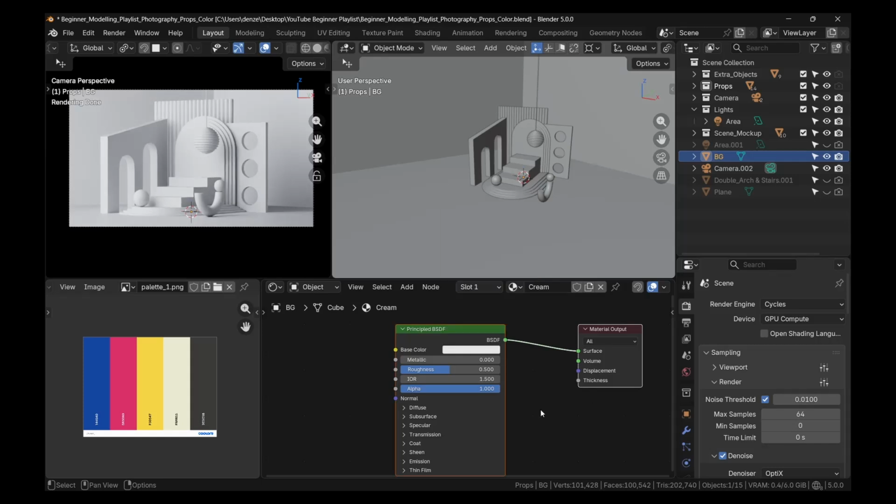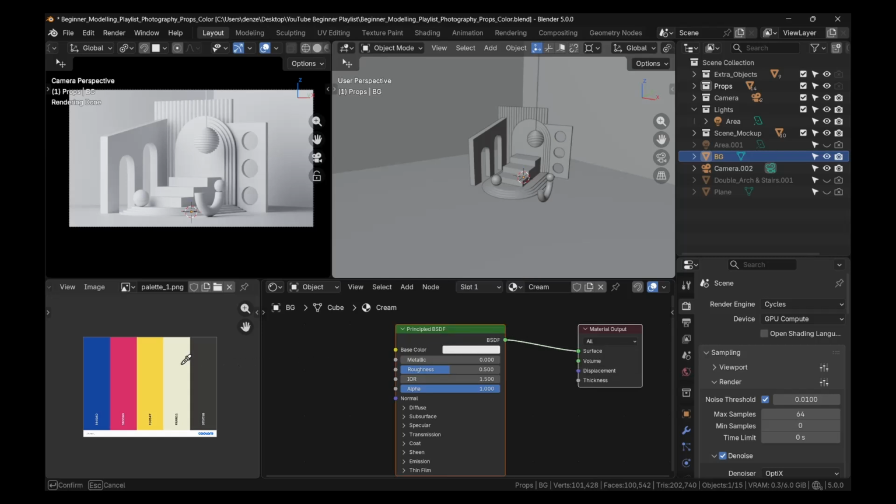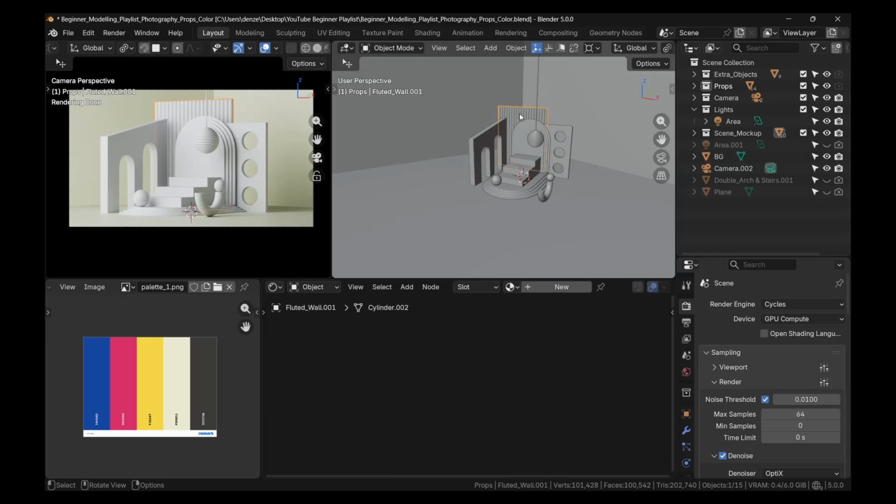What we're going to do instead, we're going to sample these colors here. So click on the base color, and you see that eyedropper. So click on the eyedropper and then hover and click on this one here. See that? With a nice color to start with. Really nice. All right.